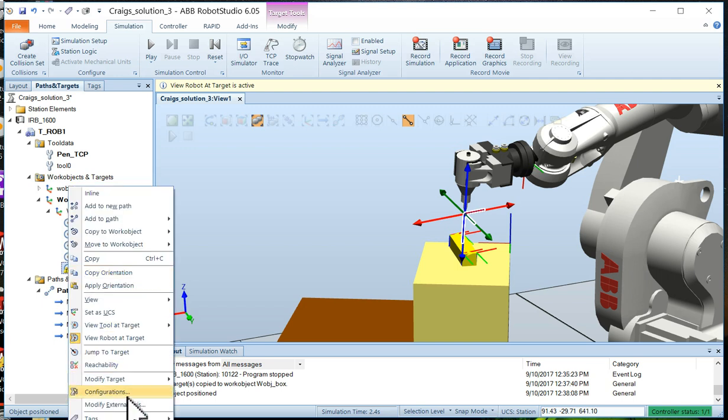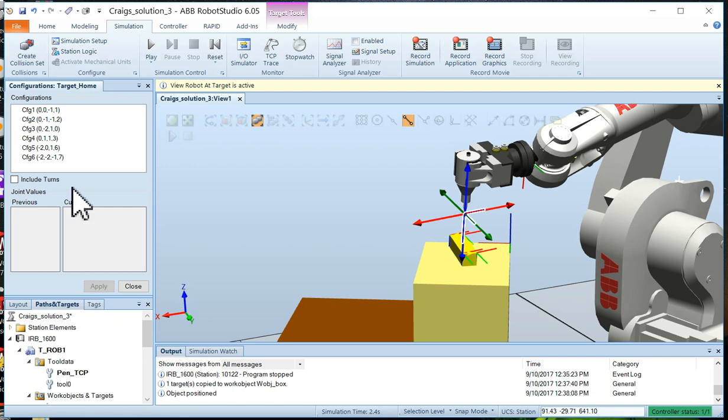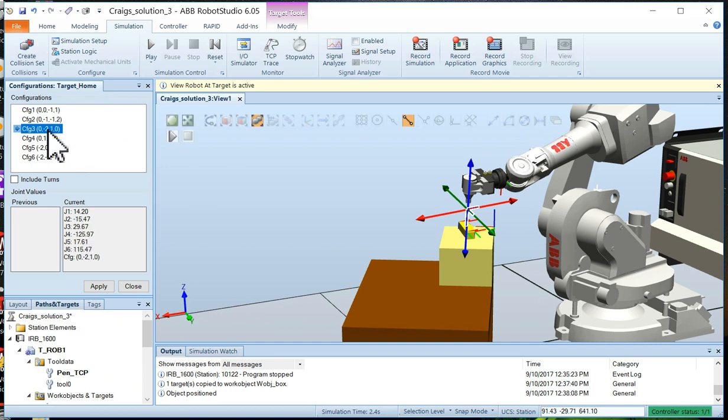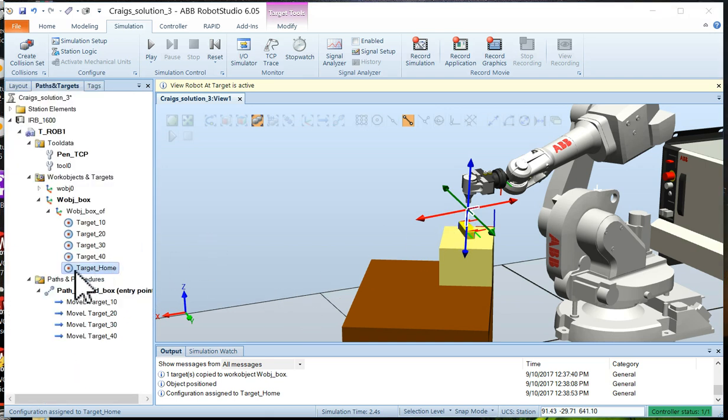So we're going to go to configurations, and you can see we have a number of potential configurations here. Just have a look at the robot with this one, and that configuration, that configuration. Yeah, they all seem to be pretty good. Let's choose the first configuration, and we'll just apply that one. So this looks like a reasonable posture for the robot to be in when it's at home. So let's close that, and our little error has gone away.